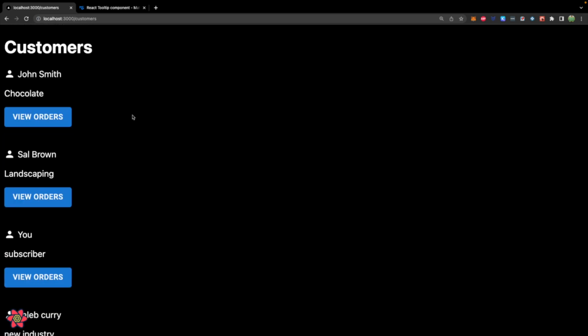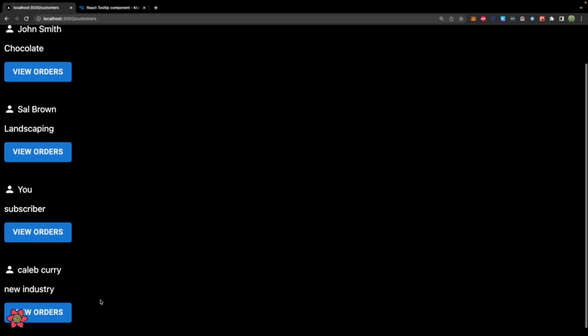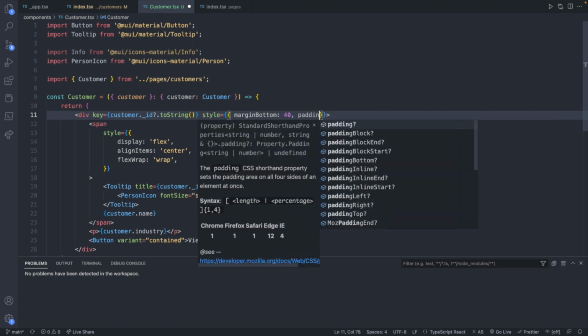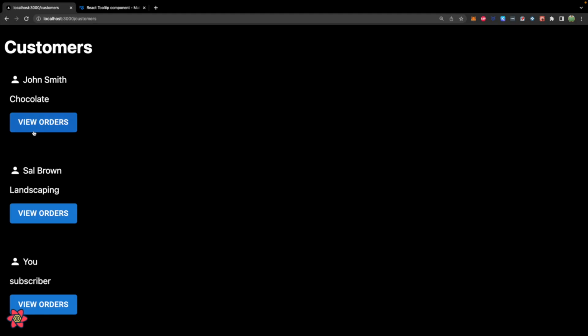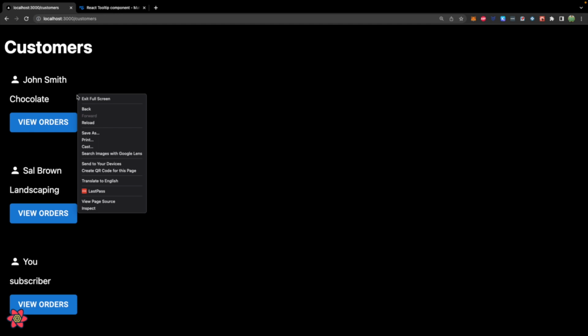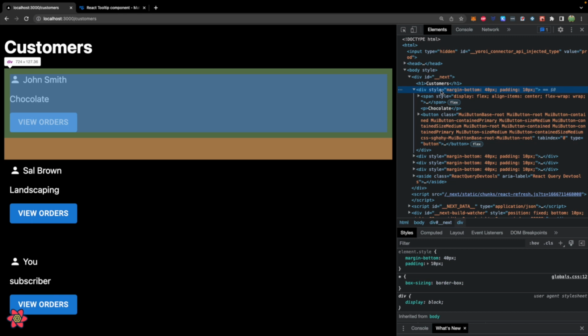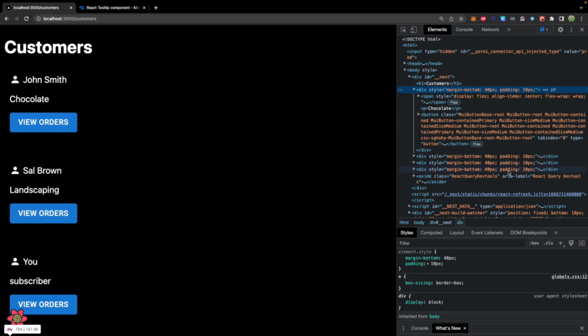And now any modifications to the customer component will change all of these, which is quite nice. So for example, if I wanted, I could go into this customer and let's say we added some style, padding being 10. You can see that was an easy way to add padding to each one of these, which if you wanted, you could inspect and see that. So here is our first customer with a padding of 10 pixels. And each one of this is going to have that.